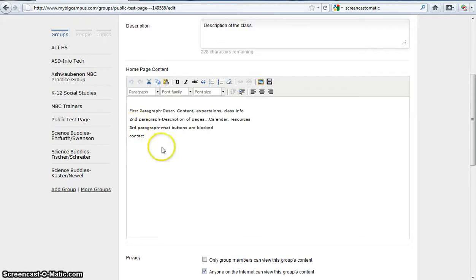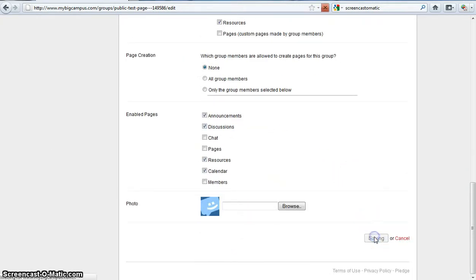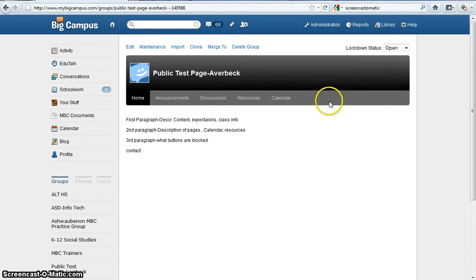And then lastly, at the bottom, I would include your contact information, your email address, phone number, and whatnot. I'm going to hit save here. And what you're going to see is now chat and members and some of those other things that are always on there are gone. I have a brief description of what's there.